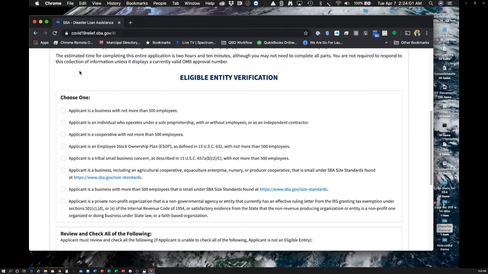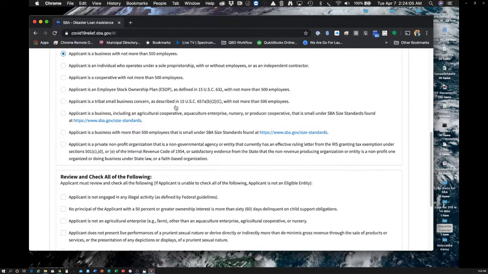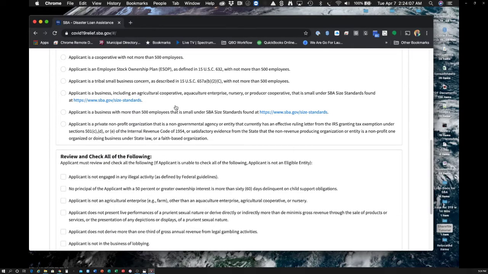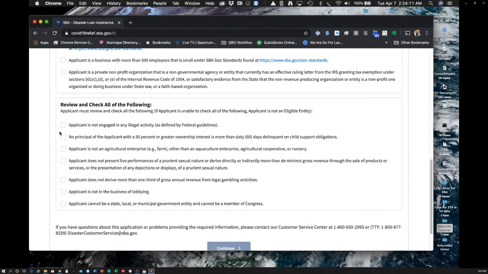In the first section, most of you are going to choose option number 1. Applicant is a business with not more than 500 employees. Then you review and check off all the boxes in the next section. If you can't check off all these boxes, you're not eligible for the program.